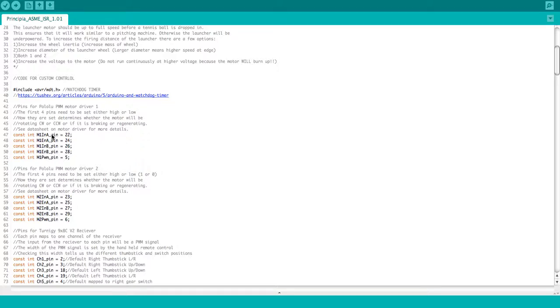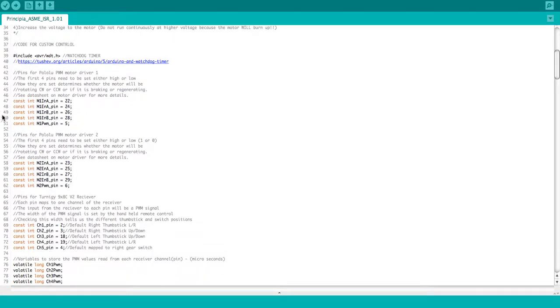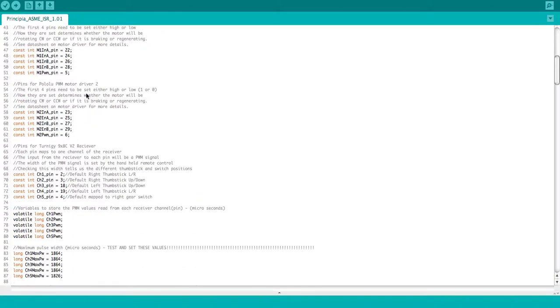So the first thing you'll see here is what looks like mumbo jumbo. It's actually a declaration of the pins. So it's basically saying that this pin maps to a certain motor driver pin, and this one, and this one, and this one, 22, 24, 26, 28, and pin number 5 is the PWM pin for the motor driver. Same thing happens for motor driver number 2.